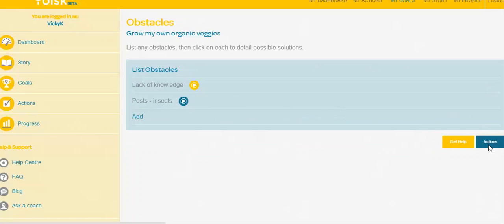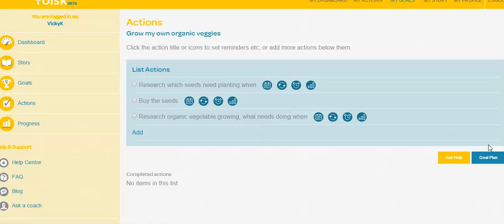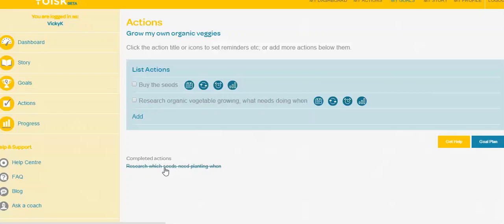So I'll click on the action button here and it takes us through. Now, as you can see, there are already 3 actions which are in place. Okay, so I've got researching which seeds to be planting when, research organic vegetable growing, what needs to be done when, and buying the seeds. These are kind of a duplication, but this one's more about seed buying, and this one's about what needs doing. So because I don't want this duplication in here, I'm just going to check that one is done. So that's going to disappear now.